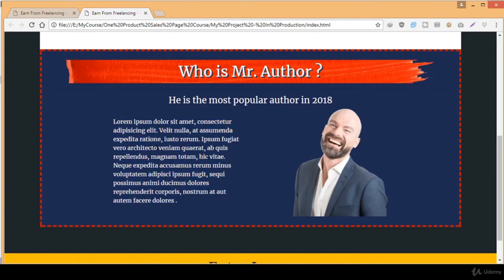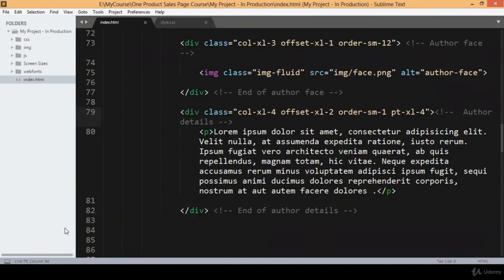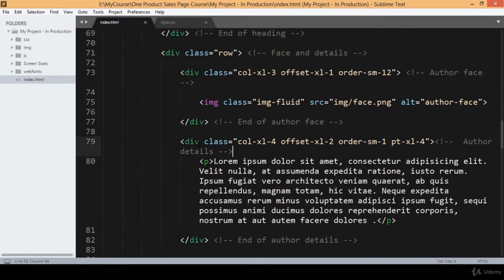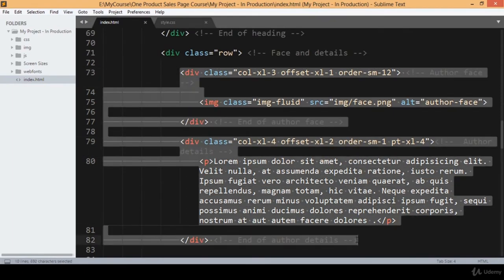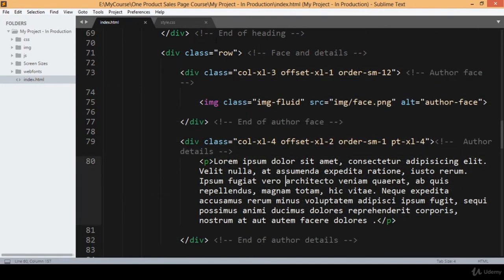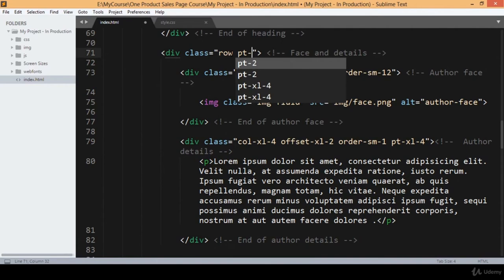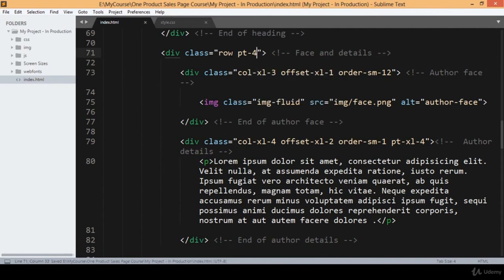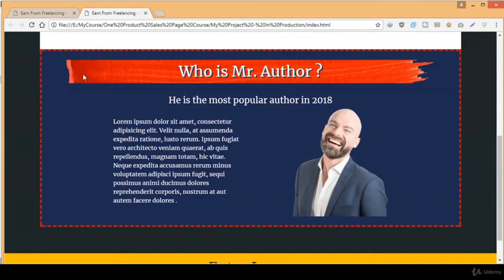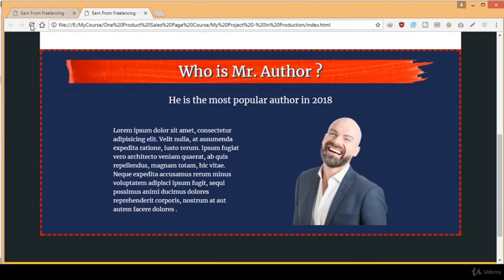And also we have to take the paragraph and the picture downward, therefore we have to apply the padding for the total face and details section, the face and details row. Therefore we go to the face and details row and apply pt-4. Therefore the paragraph and the picture will be moved downward because of this pt-4 class. And when we go to the browser and reload, we can see that the paragraph and the picture are now taken downward because of the pt-4 padding applied to the row.